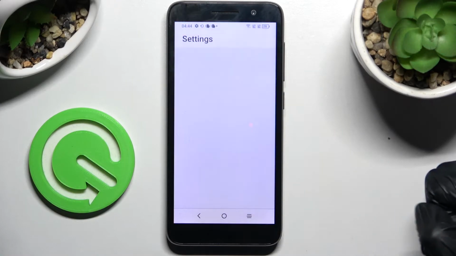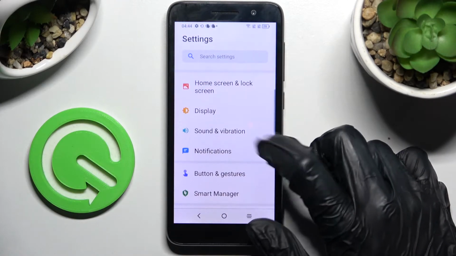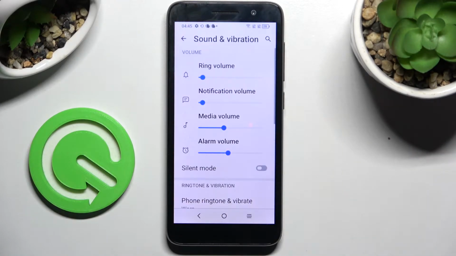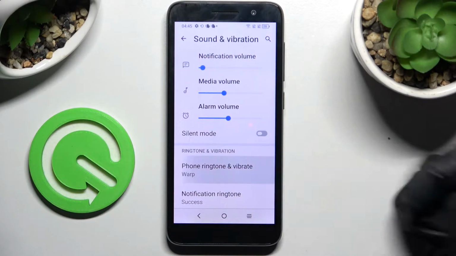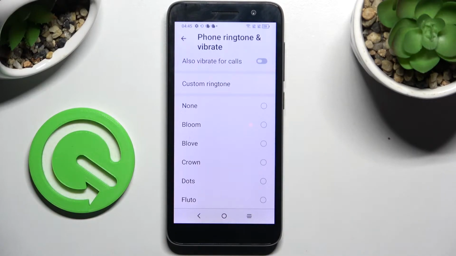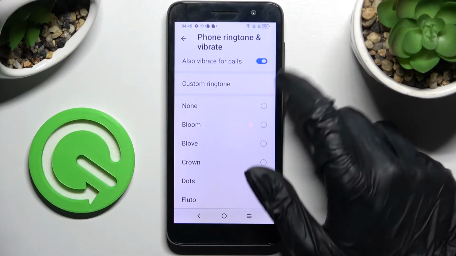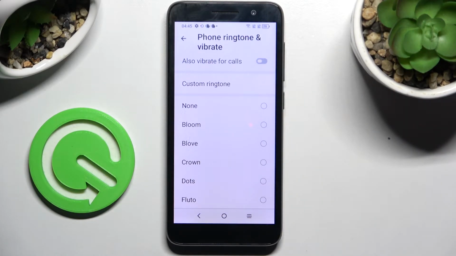Start by opening settings and choosing sound and vibration. Over here you need to click on phone ringtone and vibrate and then tap on this switcher next to also vibrate vocals. This way you can enable or disable vibrations for your incoming calls.